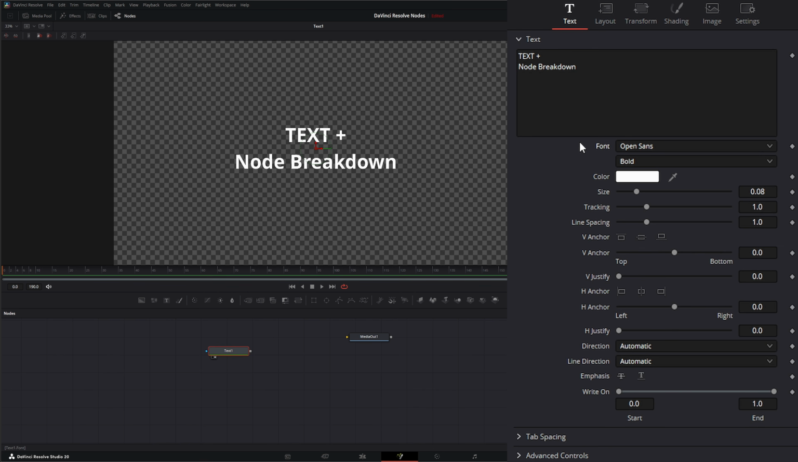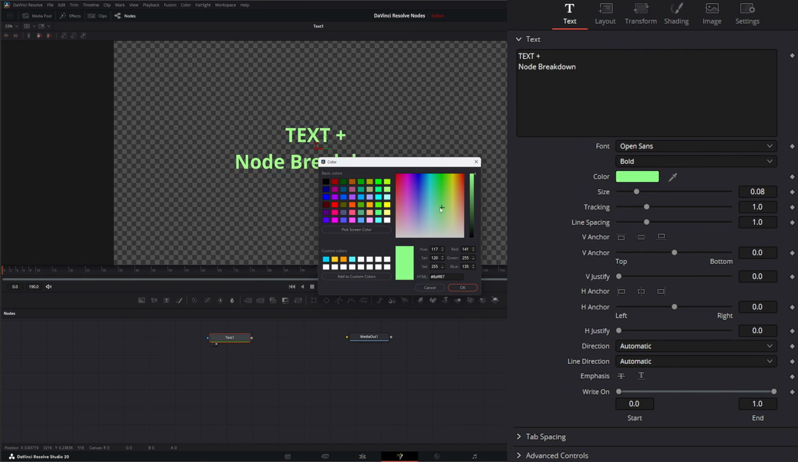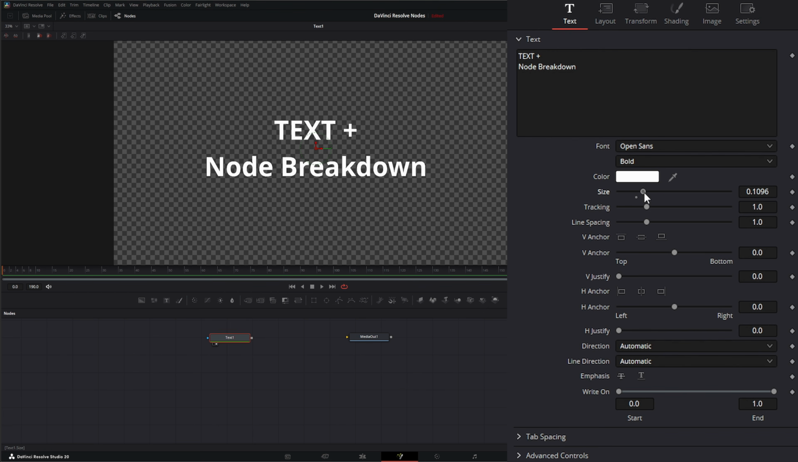So remember, if you're passing on your nodes, any fonts you use, make sure you package your fonts up as well, because if somebody else is using it and they don't have your font, it's not going to load. Right here, we can change our font type for whatever font we have loaded. We can change the font color to whatever color we want. We can change the size. We can change the tracking, and we can change the line spacing.